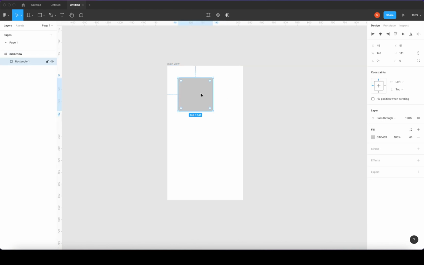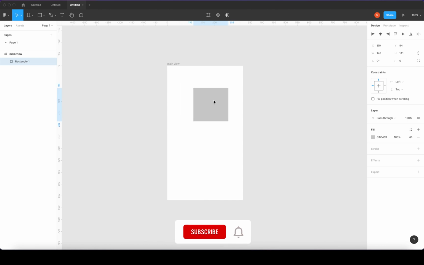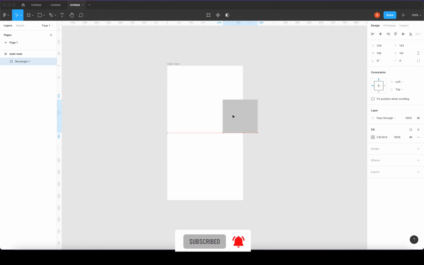So over here, if you click on the square and I move it outside the boundary of the main view, you can see that it overlaps and still you can see the center of the square. So if you design something and it moves around outside the frame, this can be useful for some.